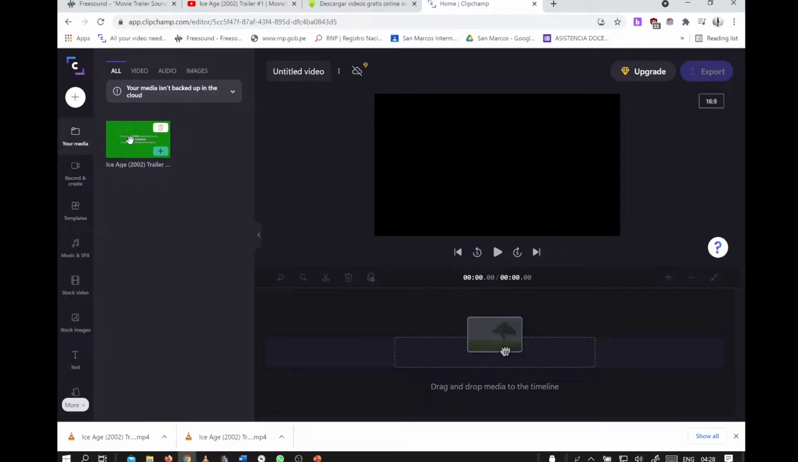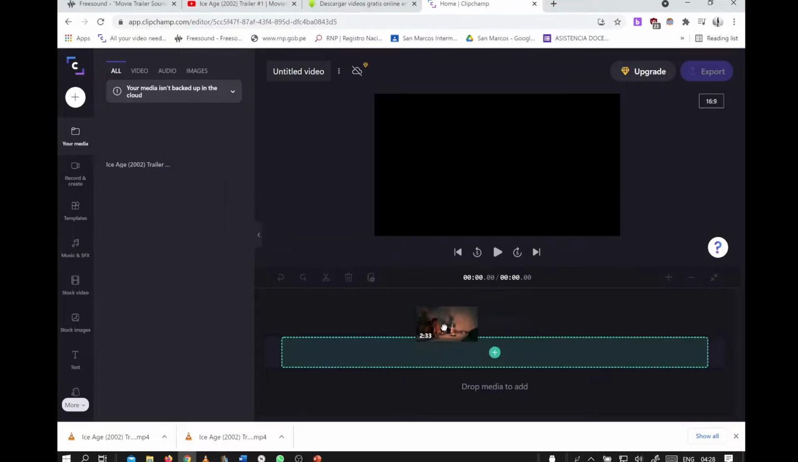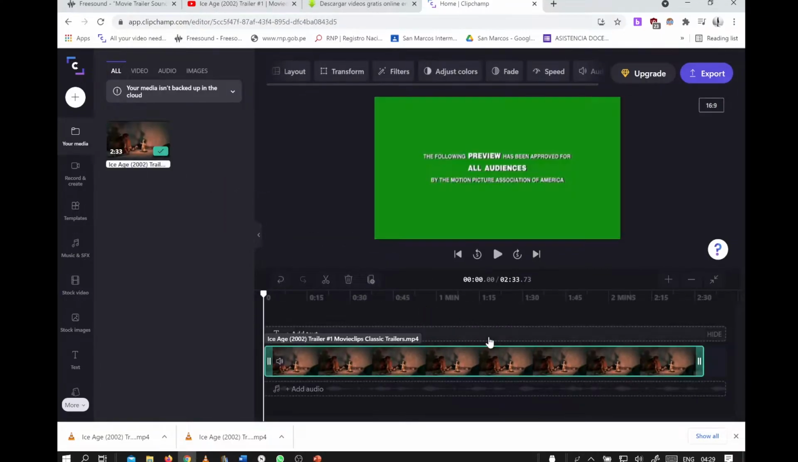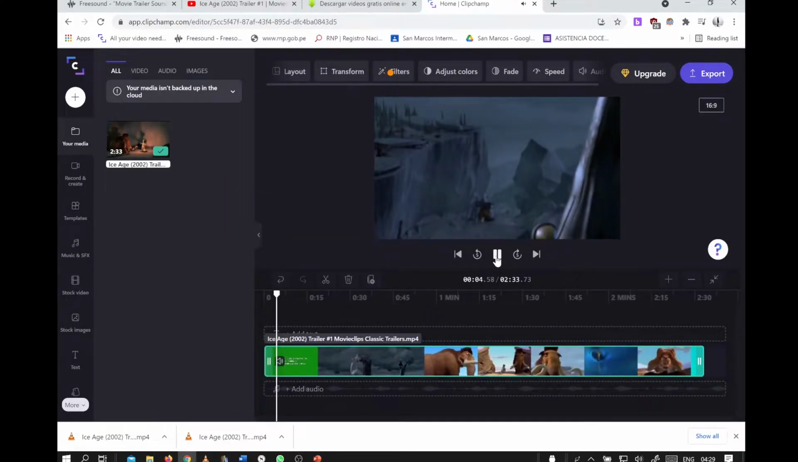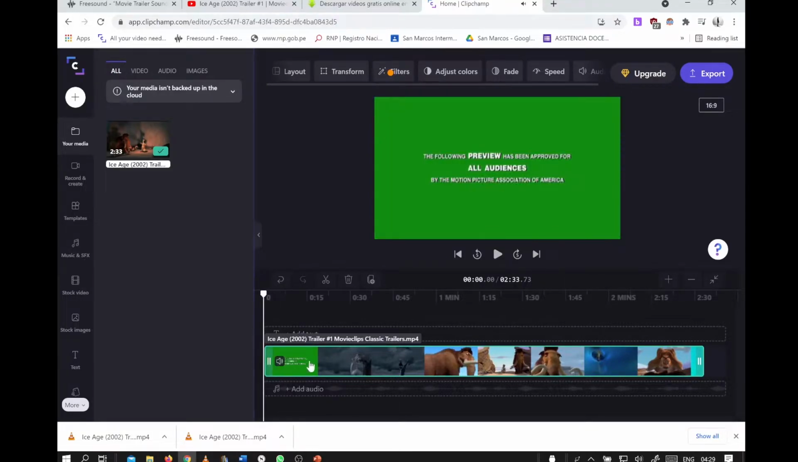Once it's uploaded, drag it into the bar below. And now you have it. I'm going to put different audio on it. So I'm going to click on this little microphone here to turn off the sound. And then the next thing I need to do is to add the music.